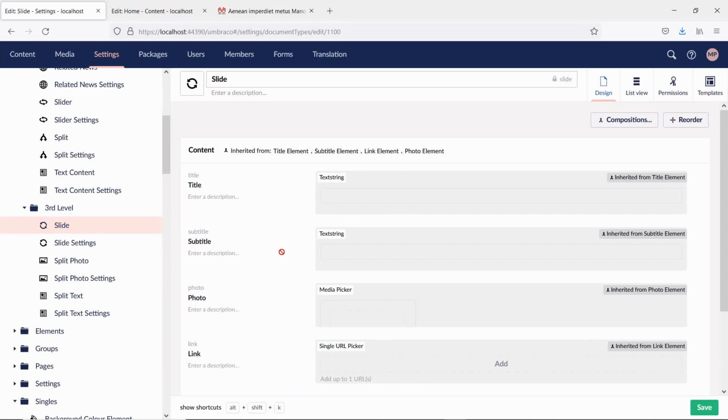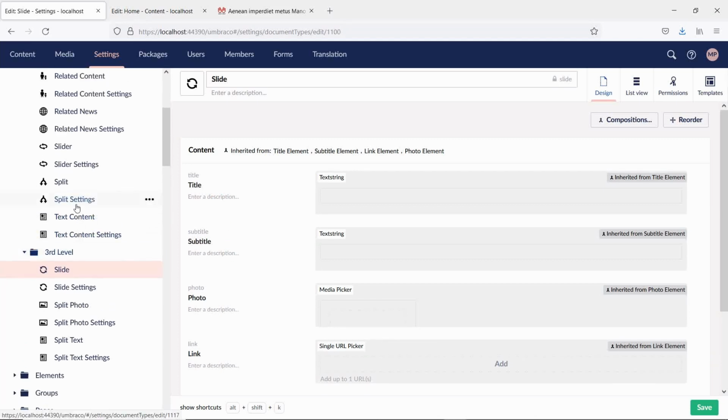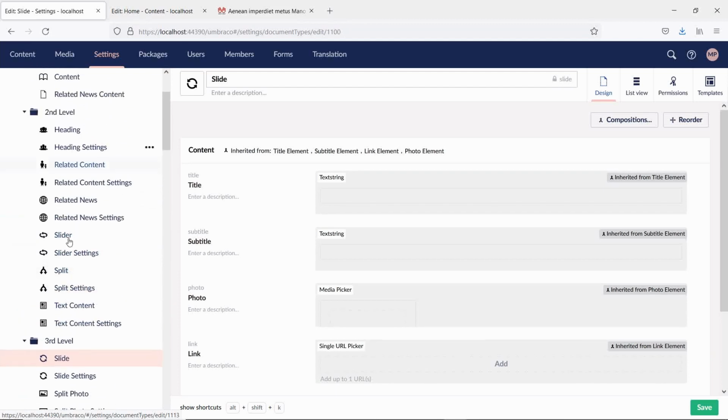The reason is because sometimes you don't need a photo, a link, or a subtitle. I could just use the title only, and I don't have to create another element that has only title, another element that has only title and subtitle and no photo. So it's best, from my perspective, to create single elements which I can use wherever I need to. And for this purpose, it's been incredibly good. Now, this is the second level.